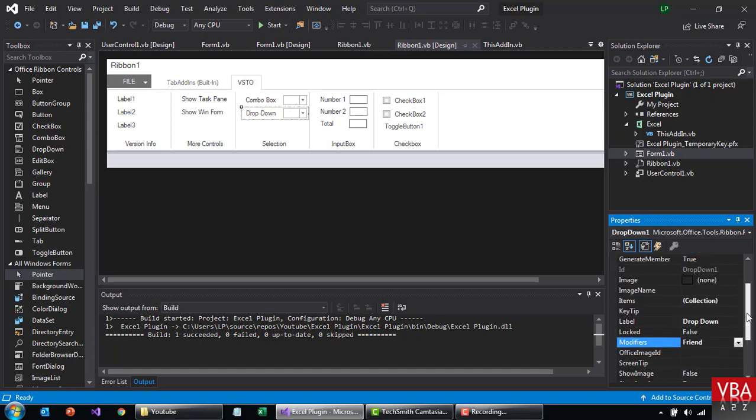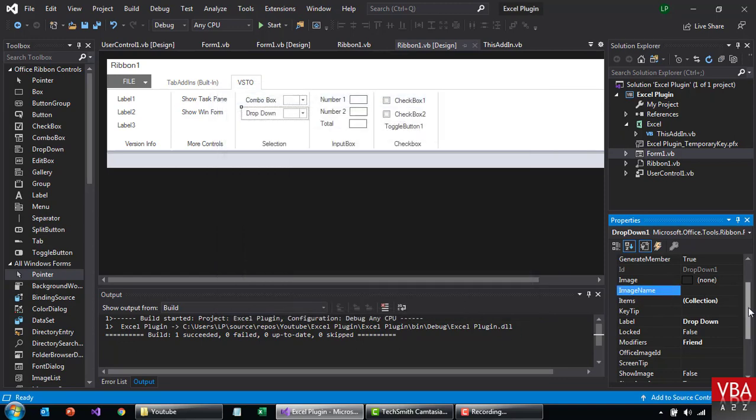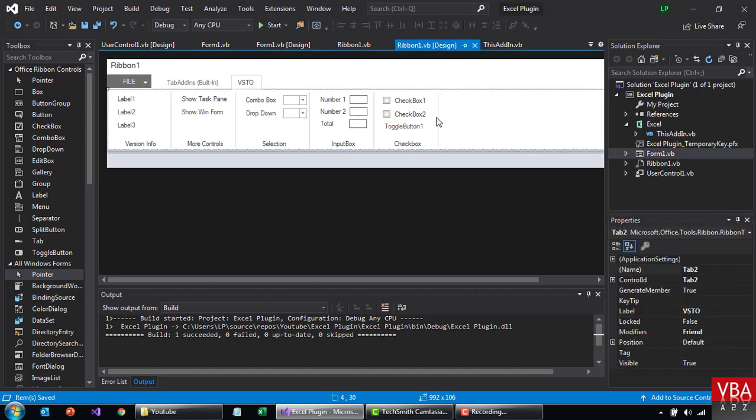So there are things that you can take care of from here as well, like you can add the collection. For example, you can add the image or image name. You can take care of things from properties as well. You can add key tip, and so on, super tip, and all these are there. Show image, and for now we're going to add items using the code.